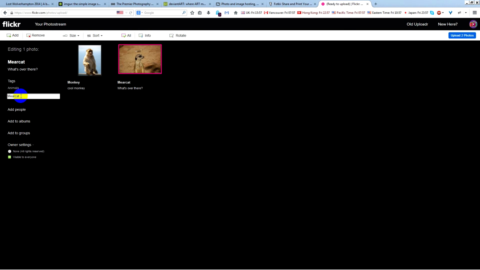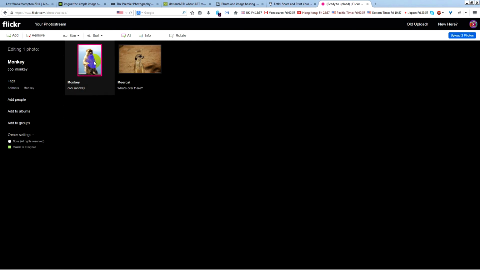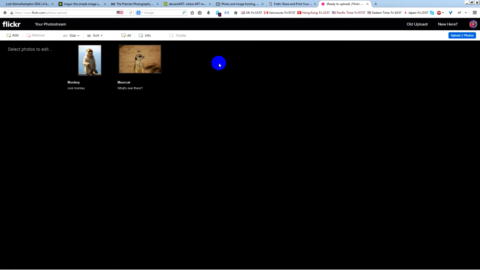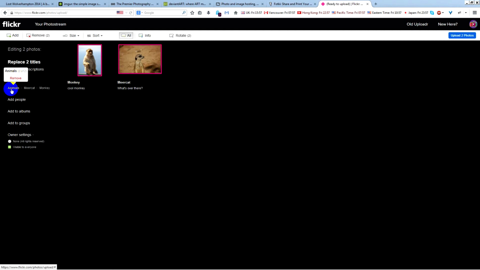So it's a meerkat. I just realised that's not how you spell meerkat. Let's change it. Okay, so you'll see that just clicking on this one, it applies these tags here, and if you click on the monkey to select it, it just applies these tags, and if you click on both of them, it sees all the tags that are applied collectively to both of them.